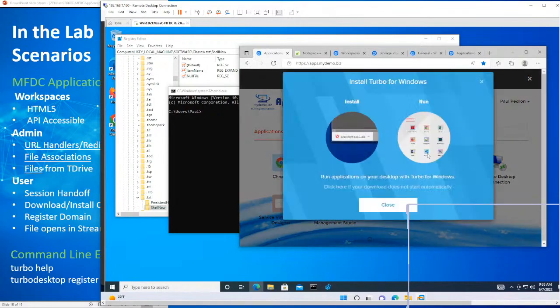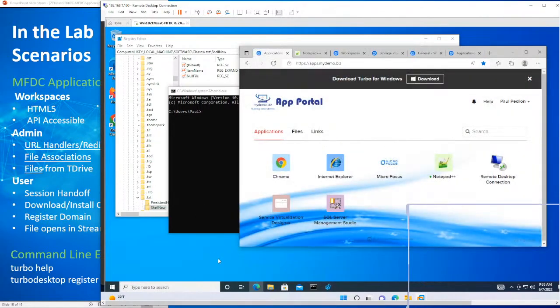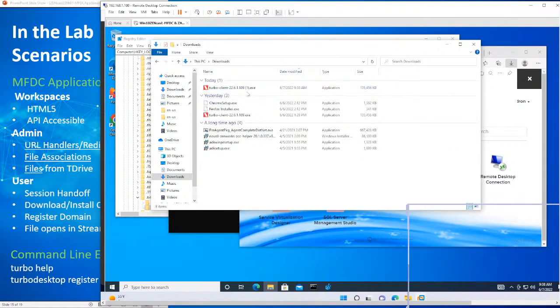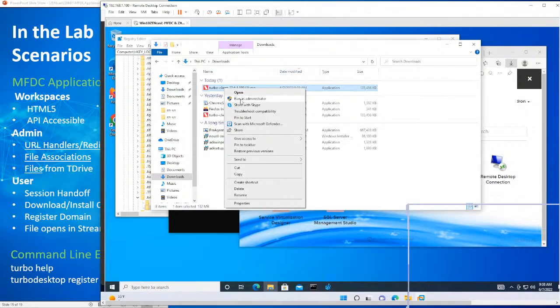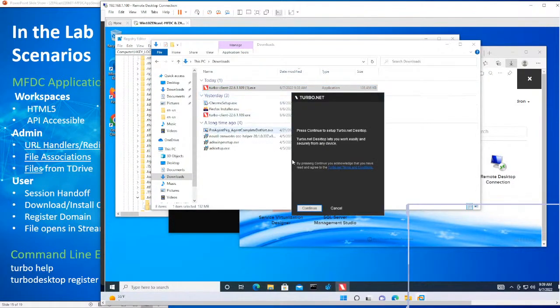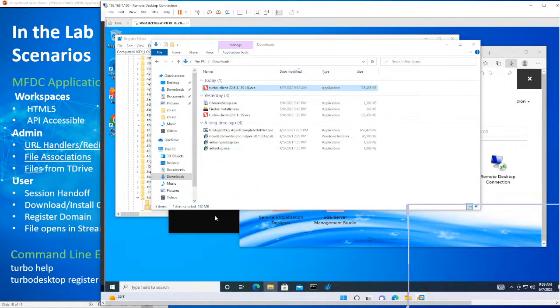And I have it downloaded actually, or do I? Downloads, let's see if it's in downloads. Yeah, so let's go ahead and launch this. Run as administrator. Continue. All right, so we're installing the Turbo client so that we can do a little bit of registration.